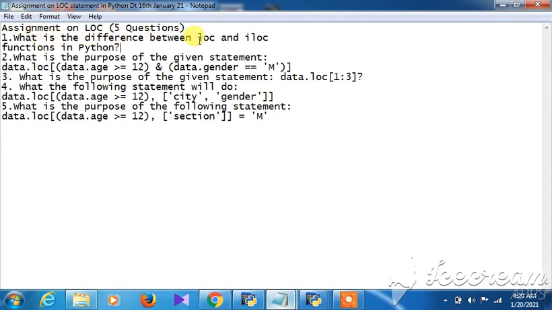What is the difference between LOC and ILOC functions in Python? The second question is: what is the purpose of the given statement? Some statements have been given, and you have been asked to find the output or what its function is. Without having the program, it is not possible to explain the function. You can directly write, by seeing the command, what it will do.